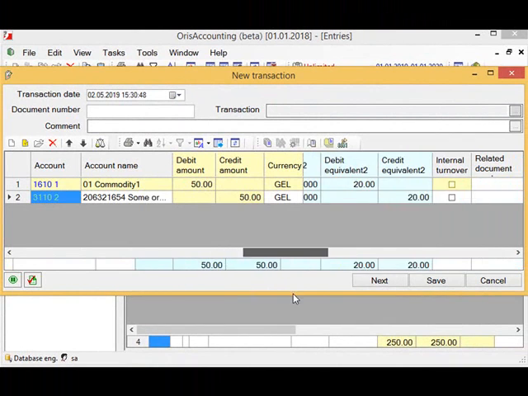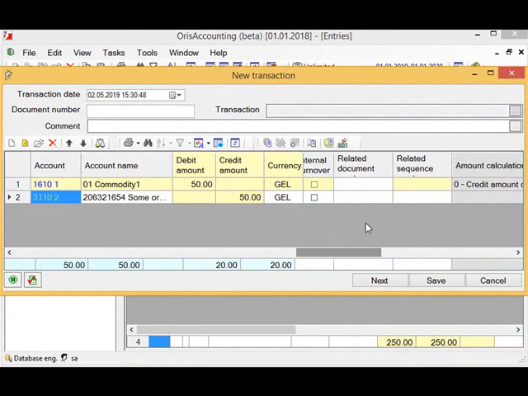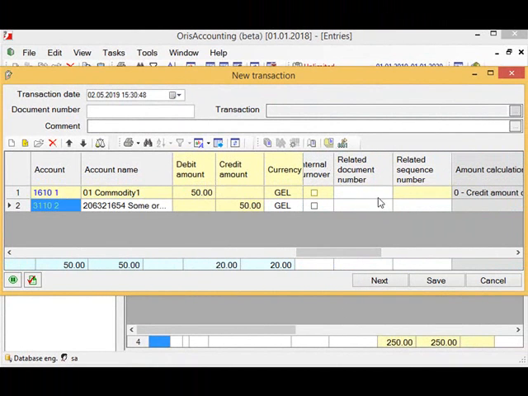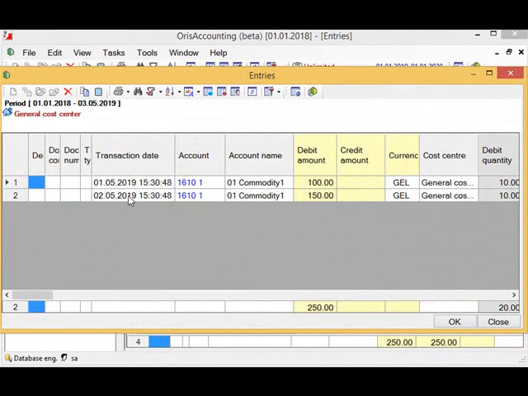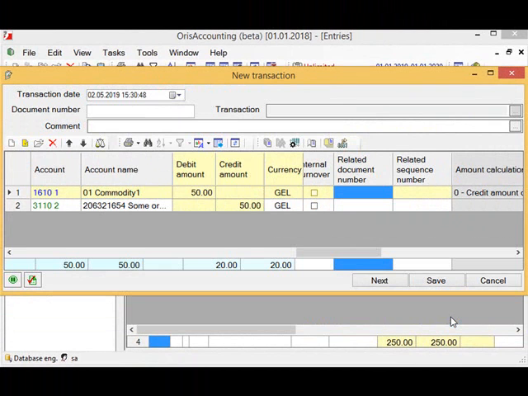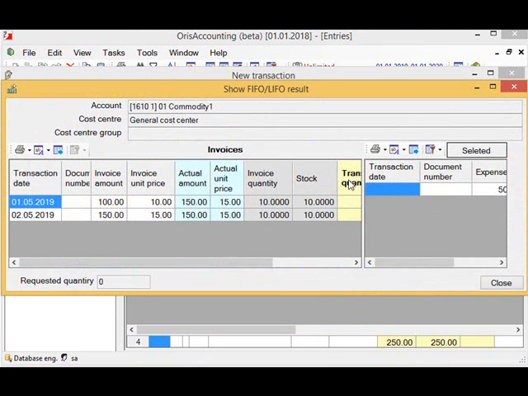Now I have to select in this field a related document number, one of those accept the goods transactions. Let's select this first transaction. Okay, and now let's move to the menu FIFO LIFO returns result table and look at this screen.